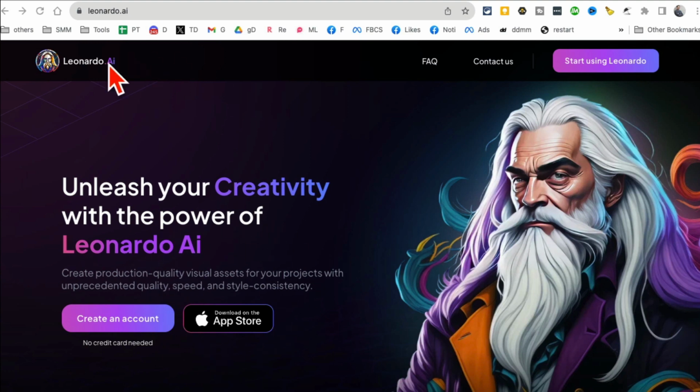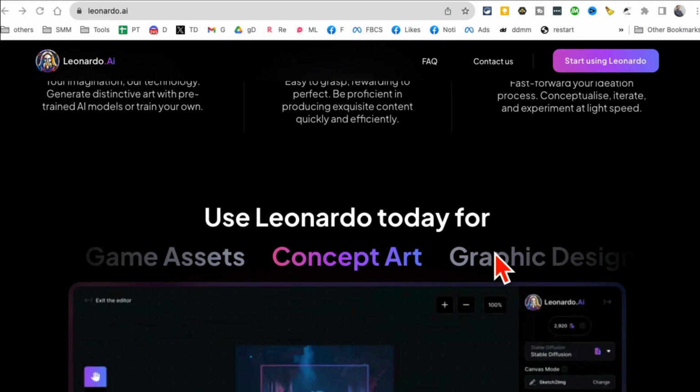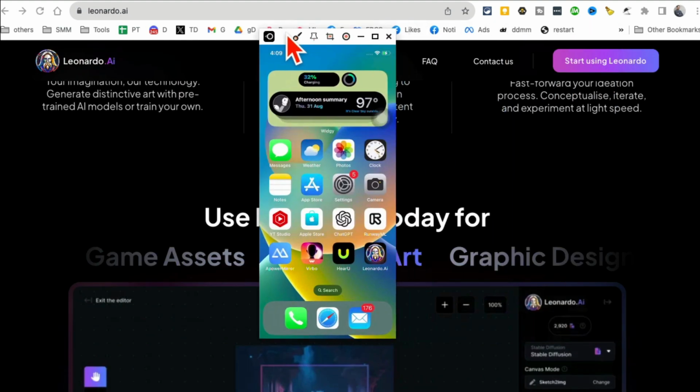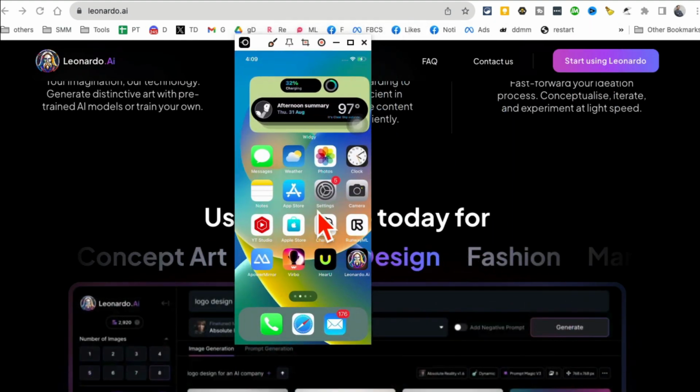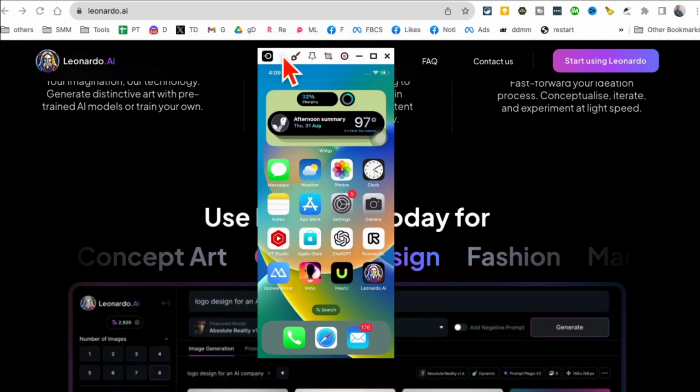You can download this tool, MidJourney free alternative, on your iPhone and use it so you can generate amazing art from your phone. And I'm gonna show you everything here today. So here's my phone. Let me make sure you can see it properly.